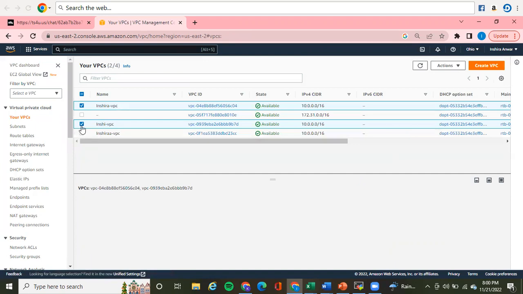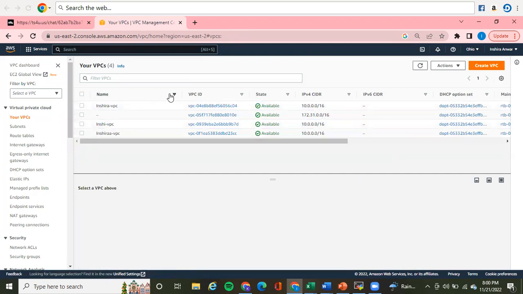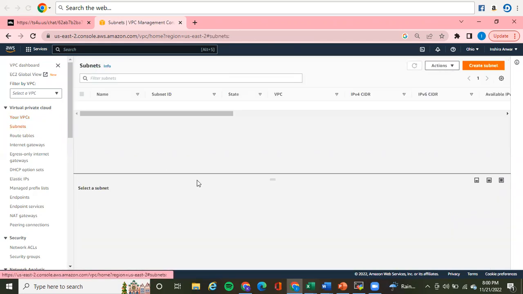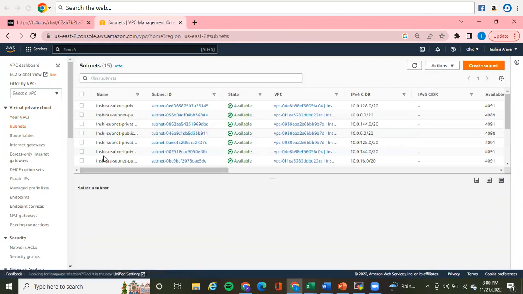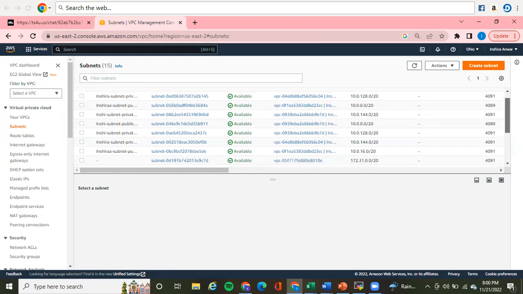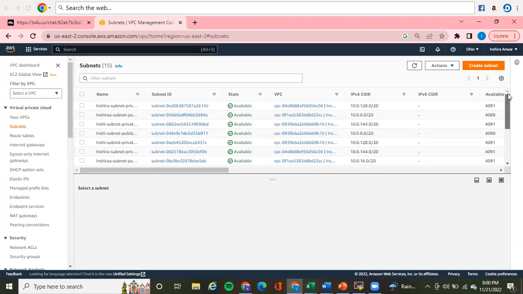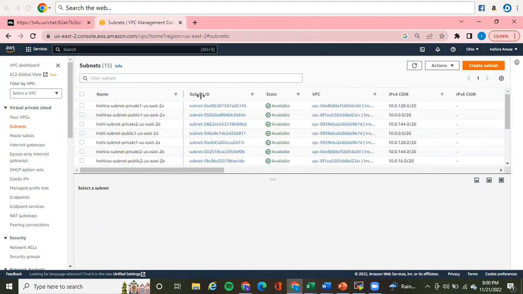Okay, this is the one we just created. So we have our VPC here with all the details. Let's check our subnets. Okay, the ones I created with Inshira with 2 A's. We have a private and public, private and public. We can see the names for each.